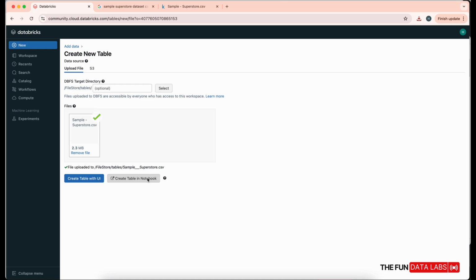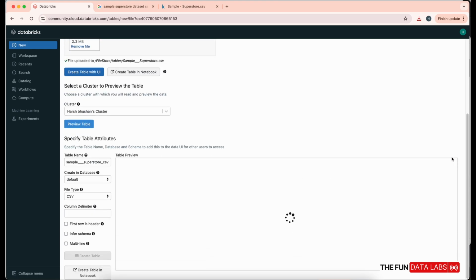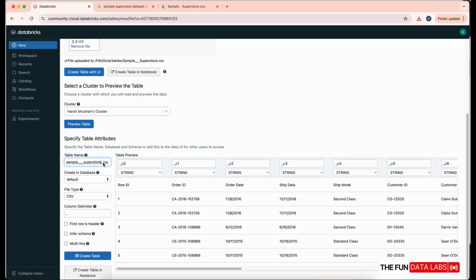There are two options. One is create table with UI, and the next one is create table in notebook. I will show you both of these quickly. First, let's go with create table with UI. If I click this, it says, select a cluster to preview the table. I have already started the cluster. That's the reason I said, please start the cluster before you start doing something. I can choose our running cluster here, and I can say preview table.